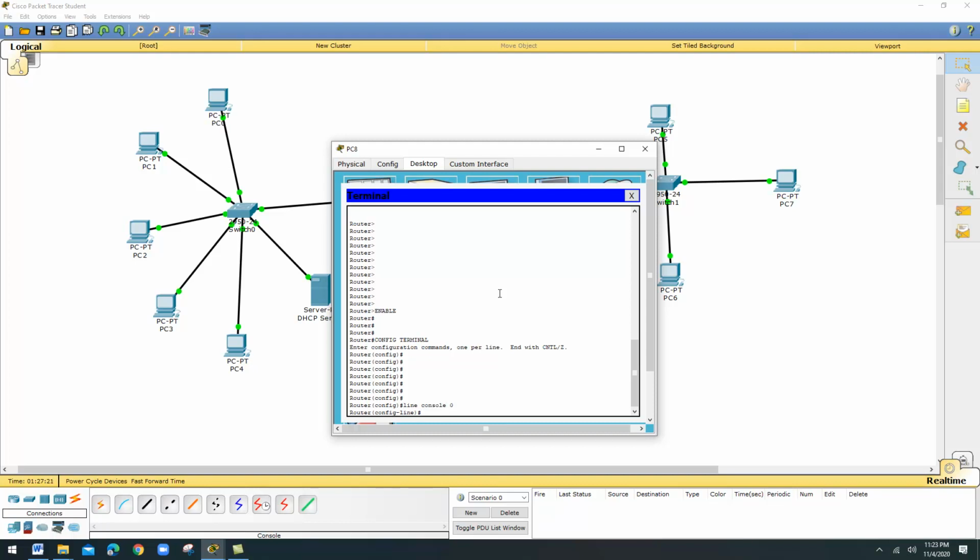Now what does password mean? Password is a command. Whatever password you want, you can fix it. So I'm going to use the password 12345. Then the next one is login. So whenever anybody logs in through the console port, they must give the password 12345. This is for the authentication purpose. Once the authentication is successful, they can enter into your router.